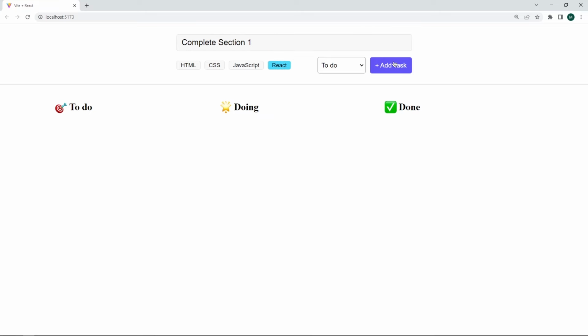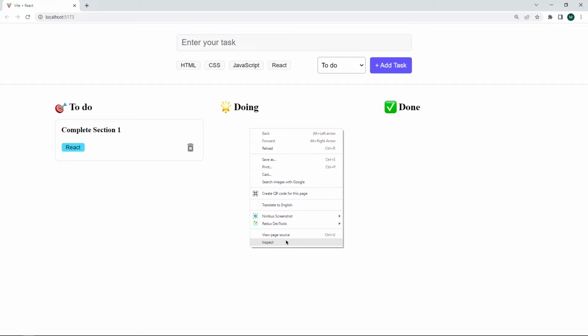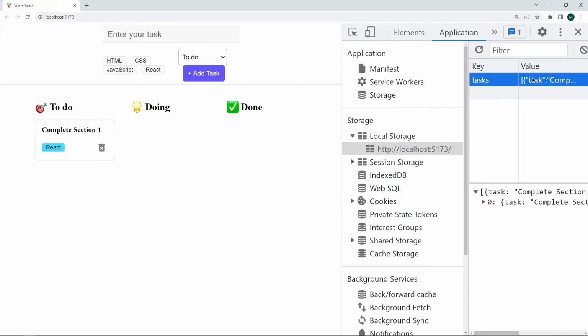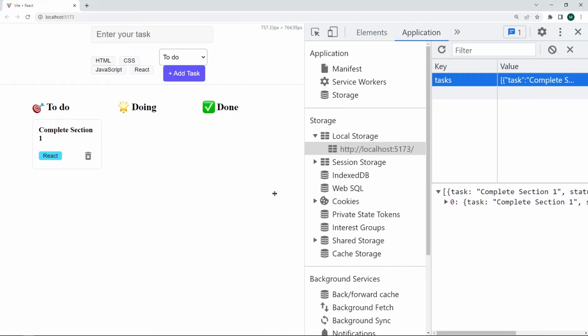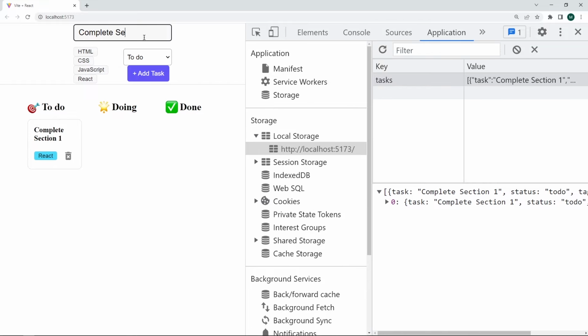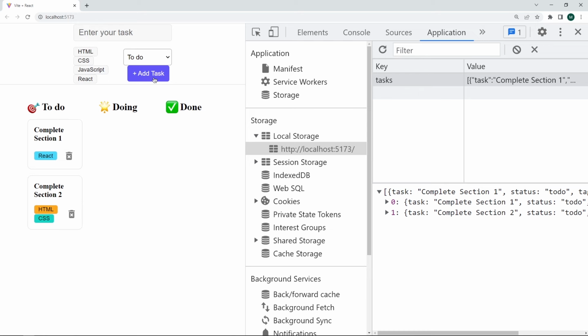Submit one task and we get that task here. Now let's see if it is also storing in local storage or not. Open up local storage and here we see our new task. Now if we add another task, see our local storage gets updated.